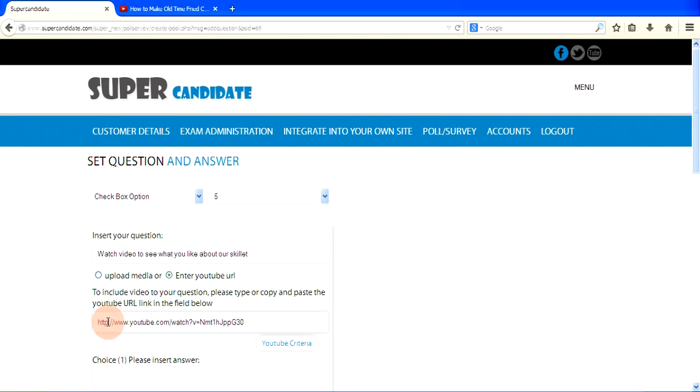An important point, if you paste the URL and it says HTTPS like so, make sure you remove the S. Otherwise, it will not play on SuperCandidate. This information is also given here.